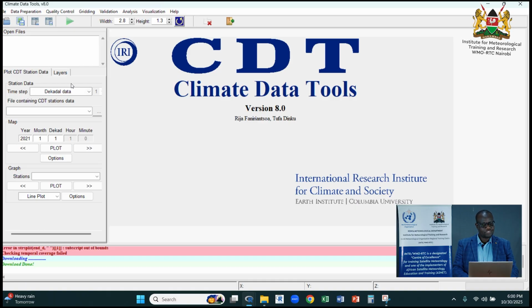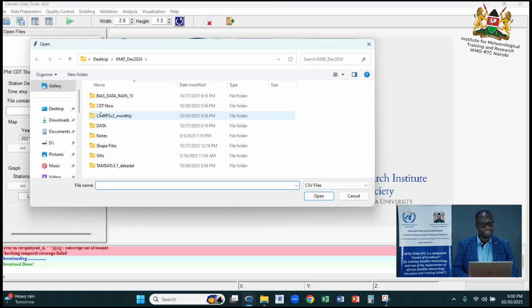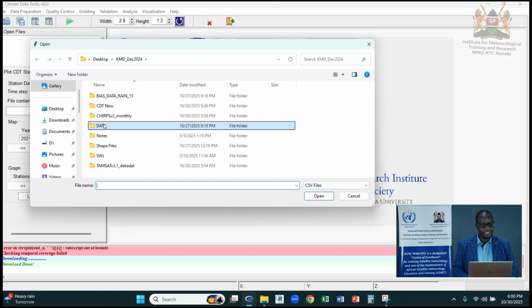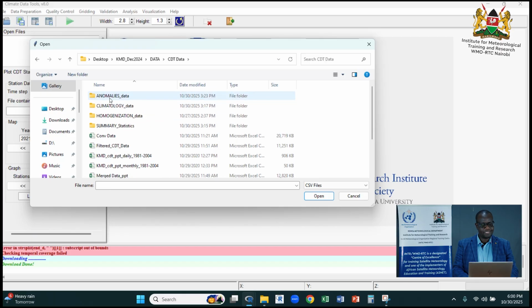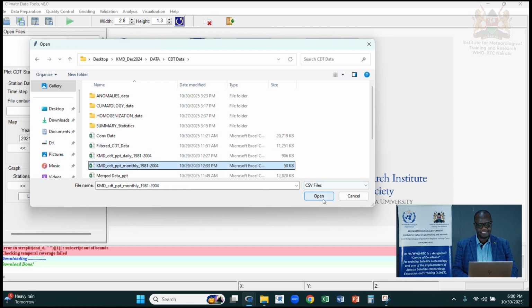If you click the station data here, you can see plot CDT station data and the layers. So for us here, we'll pick the daily data or the monthly data. We'll pick that one. And then we pick the folder, the file containing the CDT station data. We click that. We come to our folder which has the CDT data. Here you can see we have different files. I'll pick the KMD station precipitation data 1981 to 2024. I'll pick it like that.